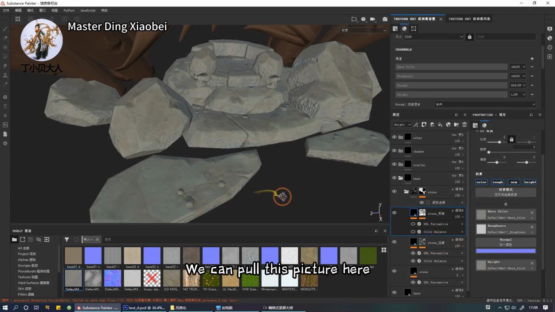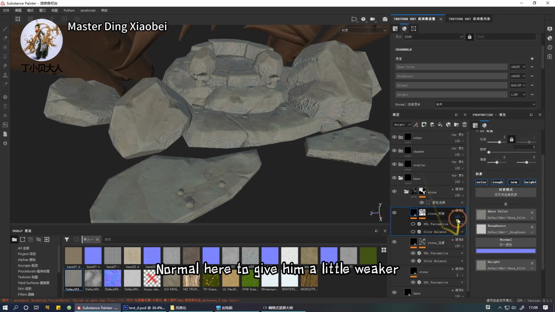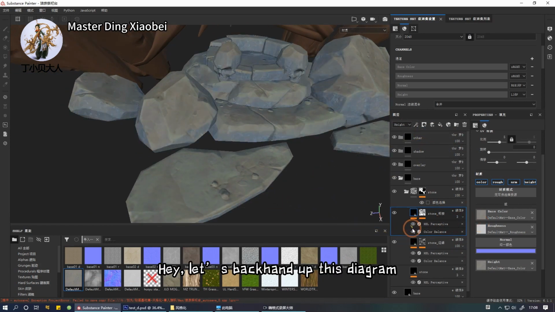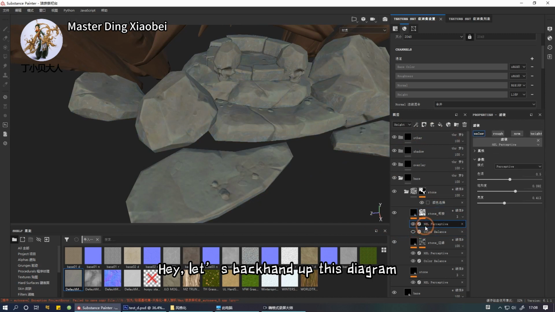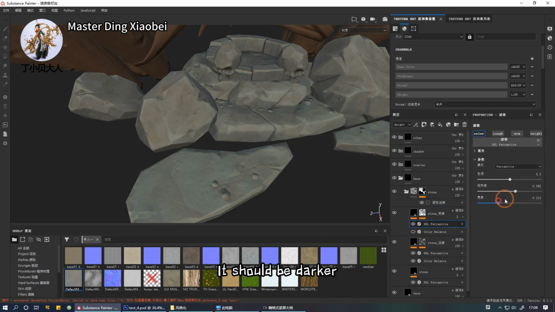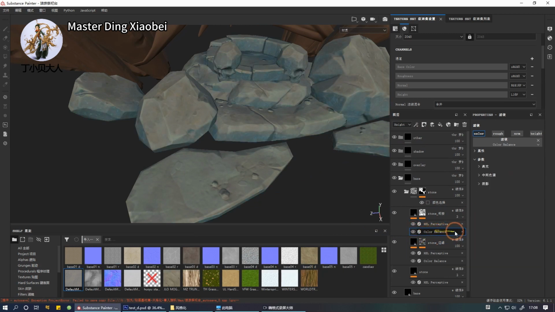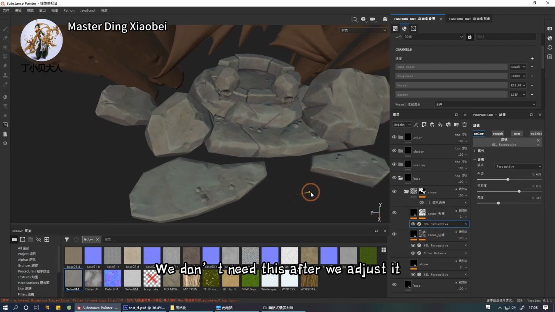We can put this picture here. Normal here to give him a little weaker. The value is set to sun, almost. Hey, let's backhand up this diagram. It should be darker. The saturation is higher, and then there is a little color tendency, right? We don't need this after we adjust it.